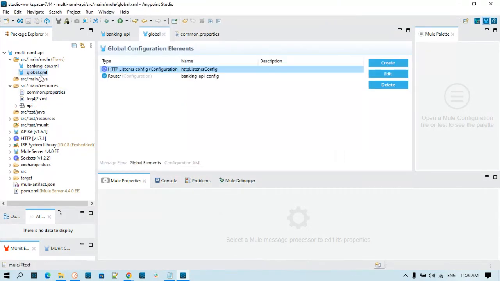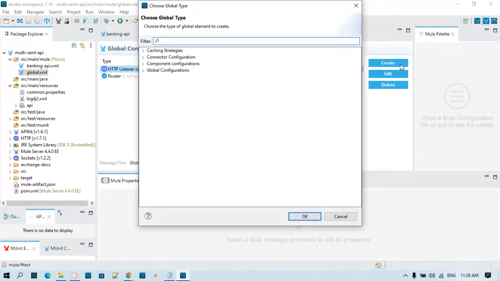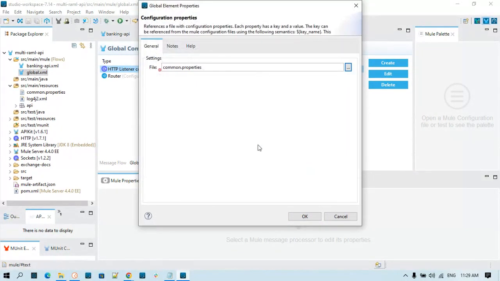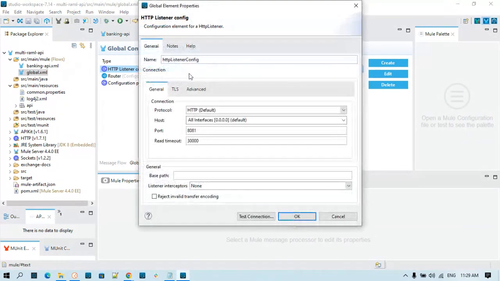So my common properties is created. First of all, I need to import that. In my global.xml, I need to search for configuration properties, and choose that common properties file, which is this one. Now this enables that whatever dynamic values I am giving over here will come from my common.properties. So I will make it dynamic. To do that, I need to use dollar and curly braces along with the property name which I have given in my property file. Now I'll save it.